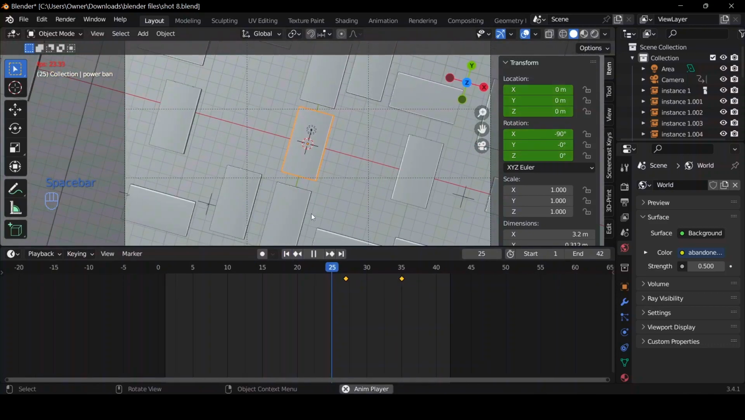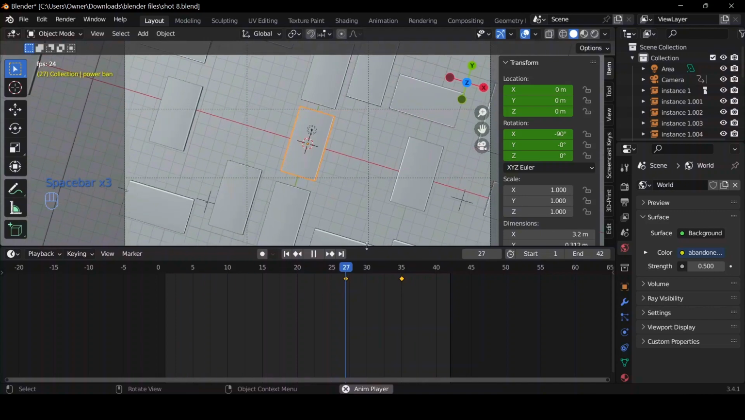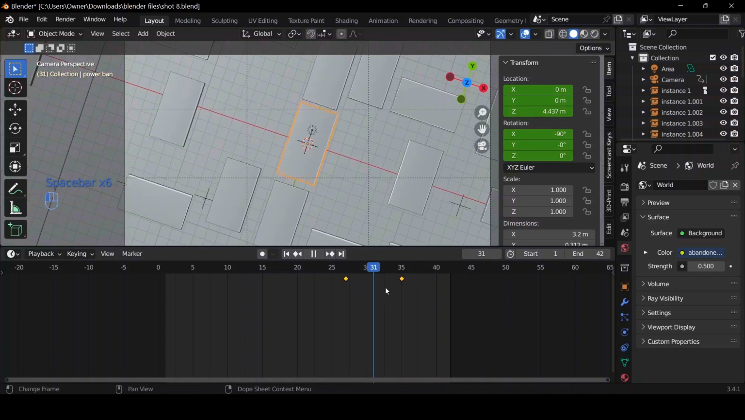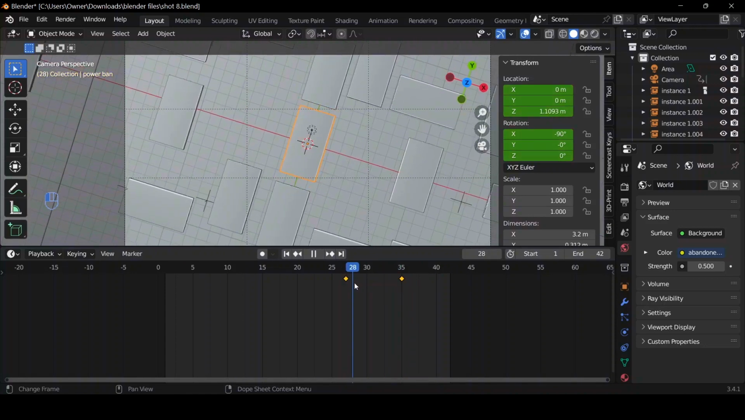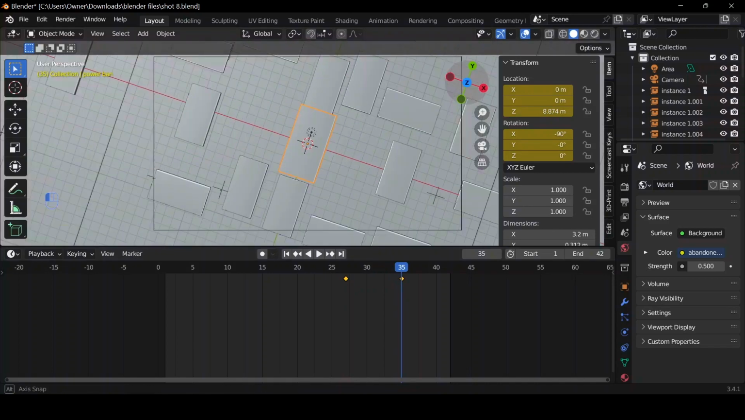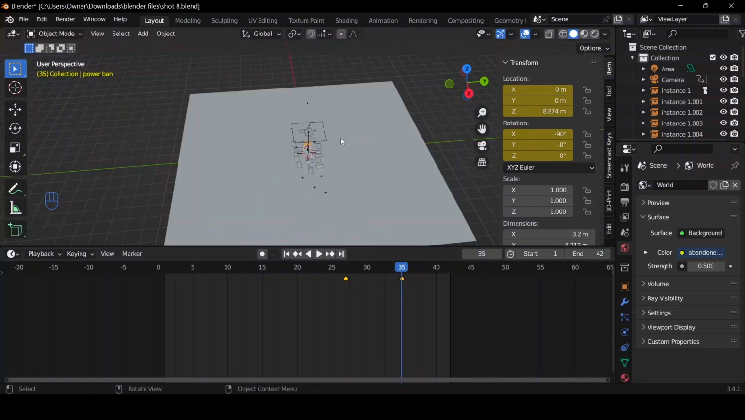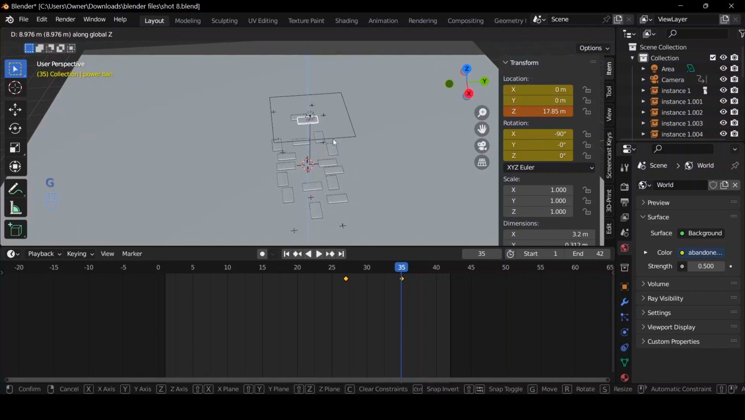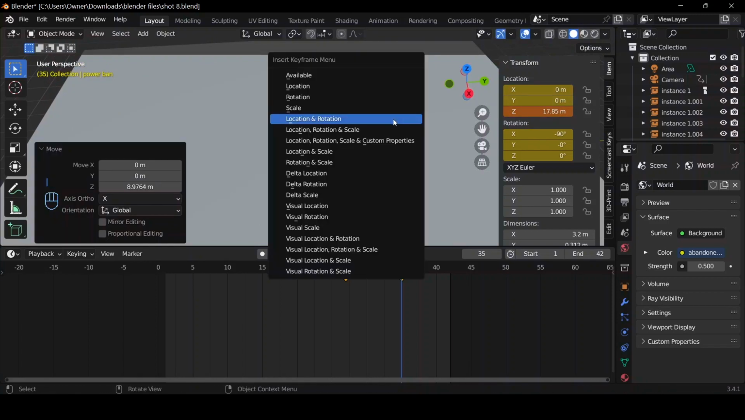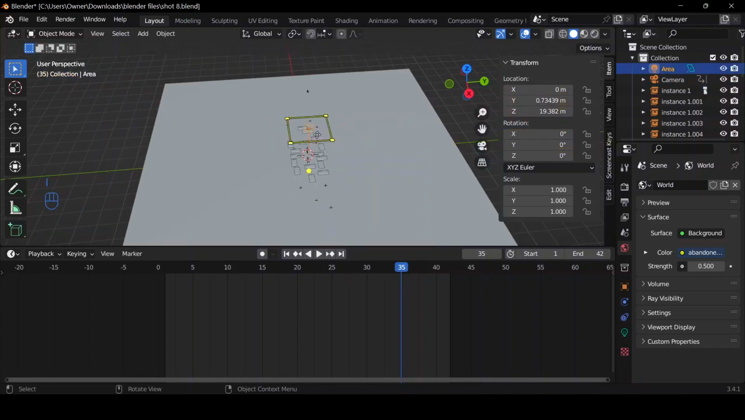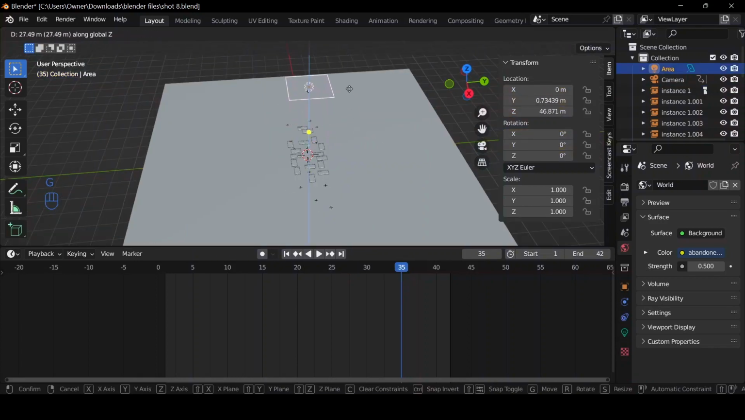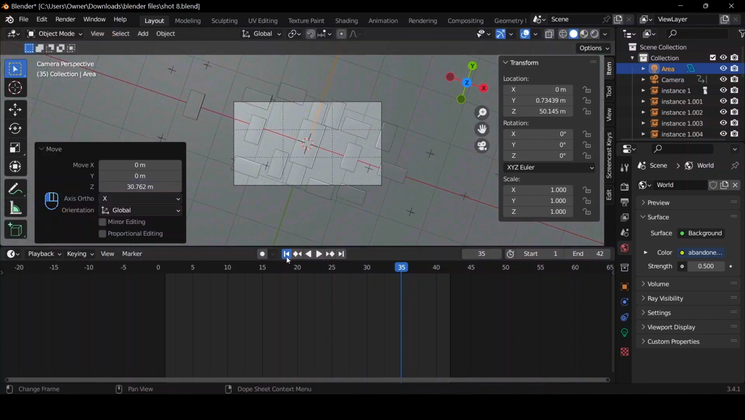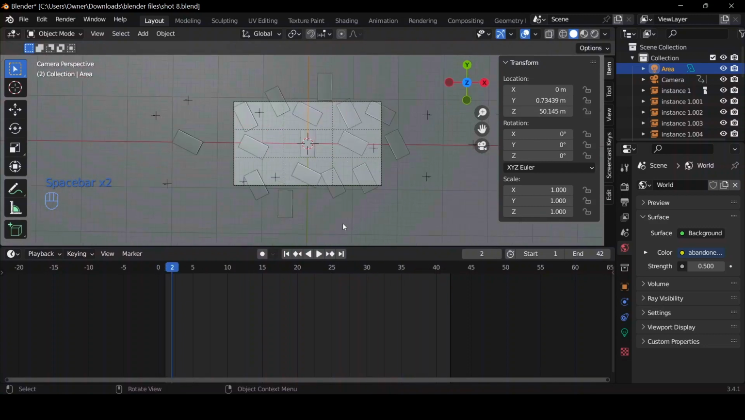Let's play again. Yeah, and then it's just coming like that. Another thing we can do is on the final one, bring this up again towards the camera. The camera is somewhere around here, so let's move that up, G Z again, and then press I location rotation. For the light, let's make sure that our light is at the back of the camera, so let's move the light to the back of the camera. Awesome. If we play this now, yeah, it's coming like that.